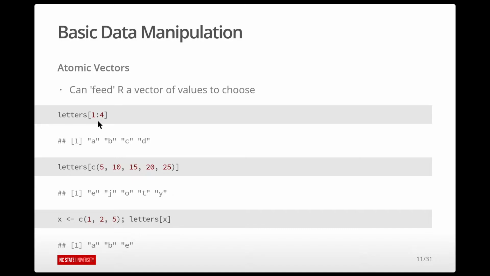Remember, 1 colon 4 is going to return a vector 1, 2, 3, and 4. So now if I use square brackets with letters there, it's going to return the first, second, third, and fourth elements. Likewise, I could just give it whatever sequence of elements that I want, so 5, 10, 15, 20, 25, for instance, or return those in this case.